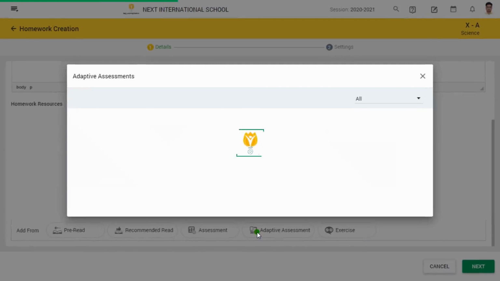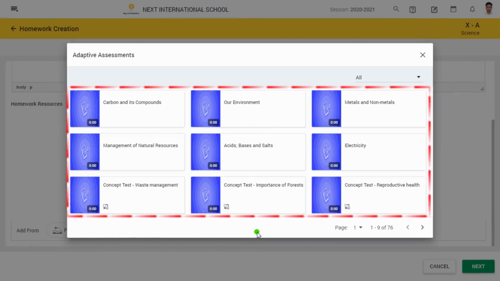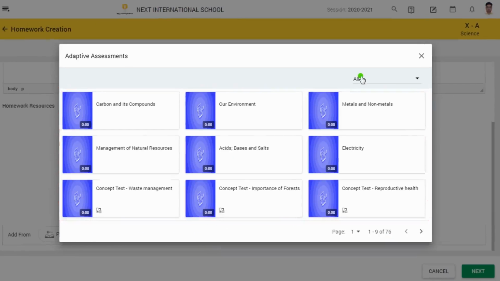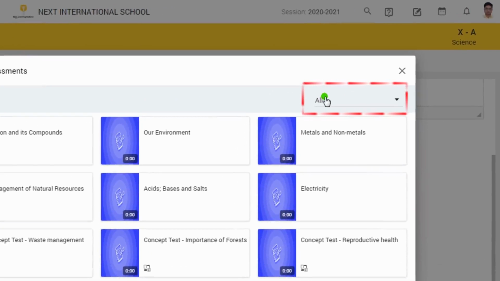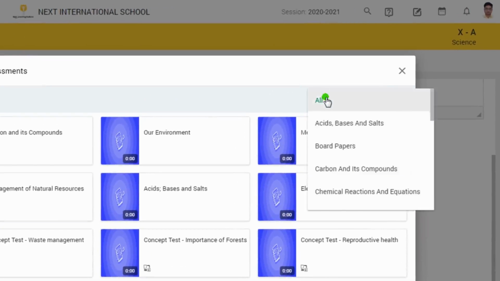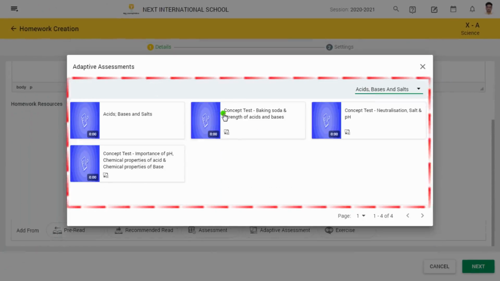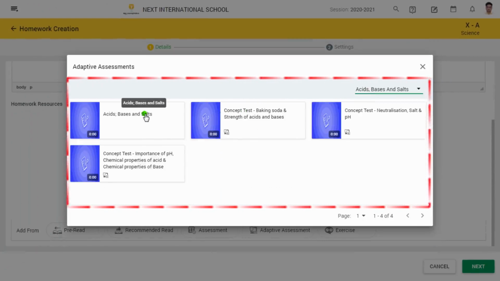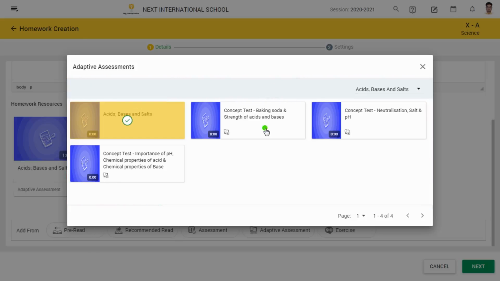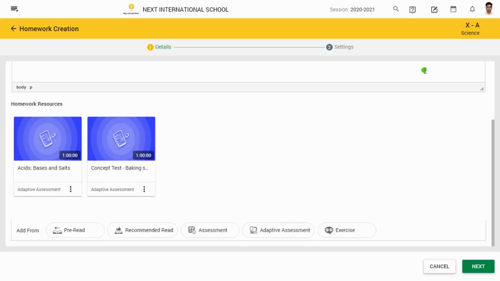A pop-up box will appear with a list of concept-based adaptive tests. Click the drop-down arrow at the top right corner to select the chapter in which the assessment needs to be published. Different Smart Concept Test and Smart Chapter Test that are tagged to the chapter will now appear. We can select one or more than one at a time and close the screen. The test or tests will appear on Homework Resources section.